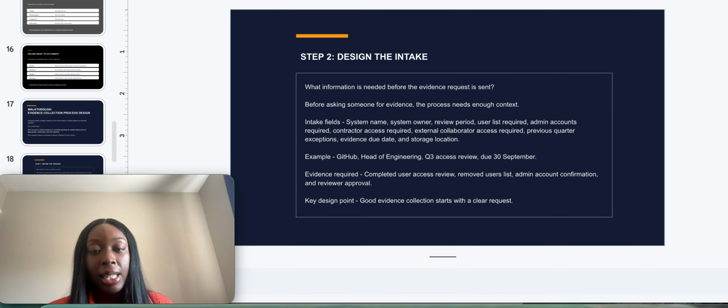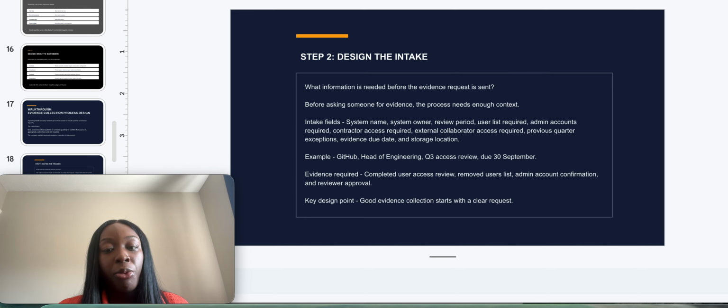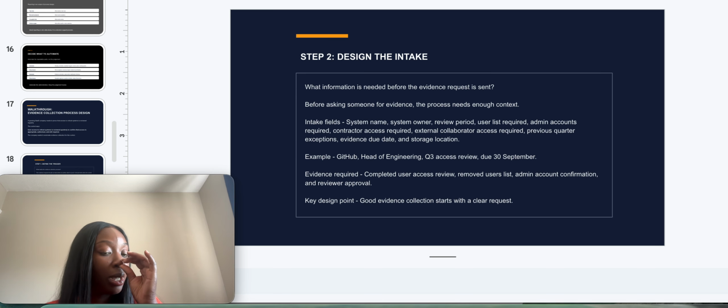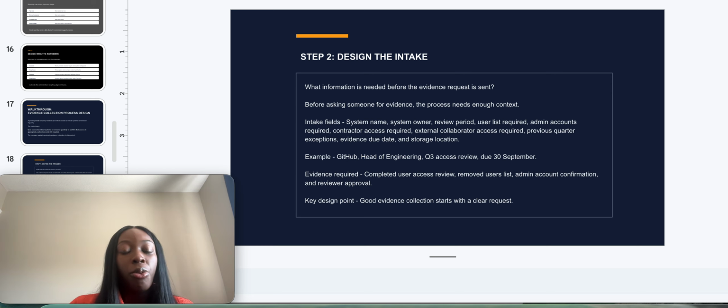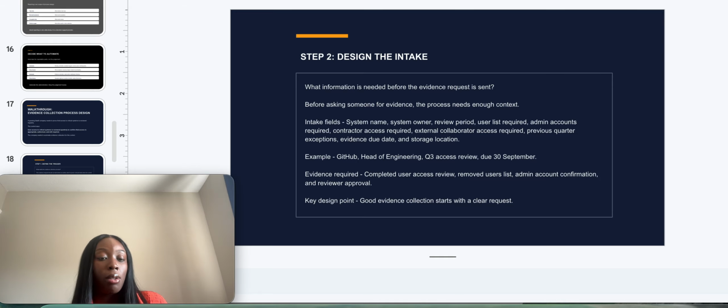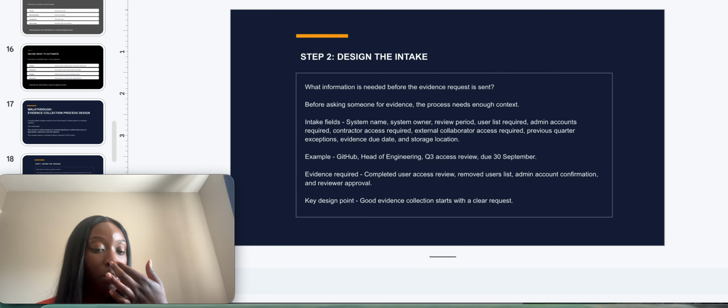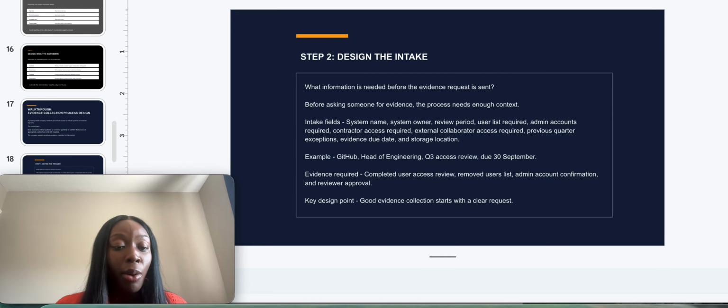Two, designing the intake. What information is needed before the evidence request is sent? Before you ask someone for evidence, the process needs to have enough context. They need to look at the request that comes in and immediately understand what the ask is without coming back and forth to confirm. Maybe the first one or two times you do it, you might have a lot of back and forth in terms of people understanding the ask. But the intake form should be designed such that it's very clear what is necessary. They know exactly what is required of them, and there's no real question about it.